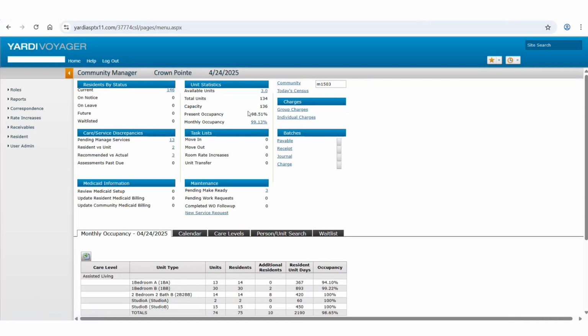But I like, how many care levels do you have, Megan? We just have Magnolia Trails and assisted living. So you do have more than one care level.